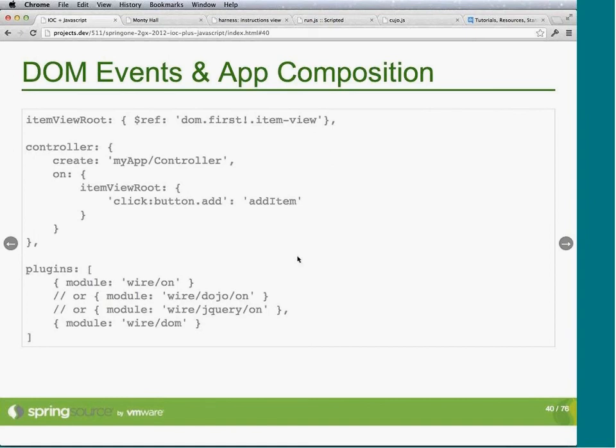We've got wire/on and wire/dom. And you'll notice we have Dojo and jQuery variants of the on plugin as well. Again, if you're using Dojo or jQuery, wire will just piggyback on those and use their Dojo on or jQuery.on facilities.